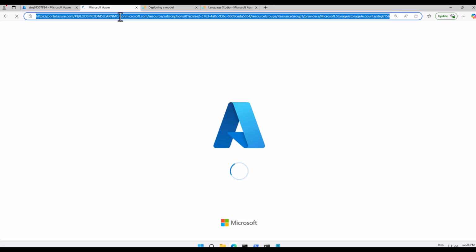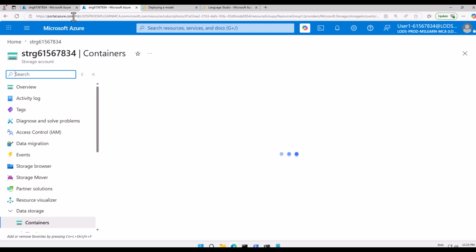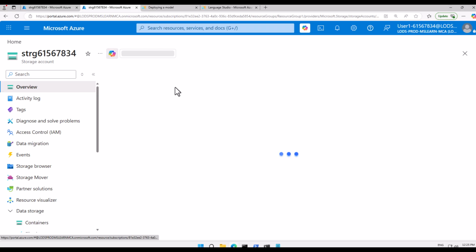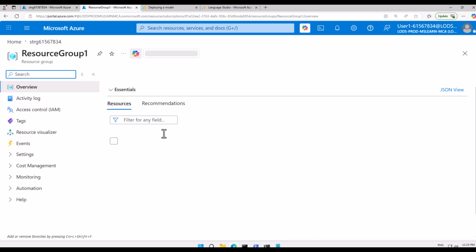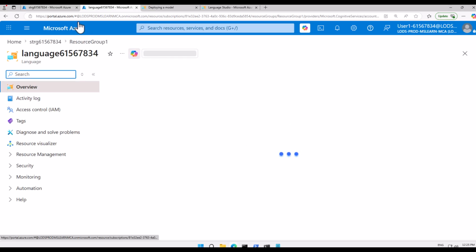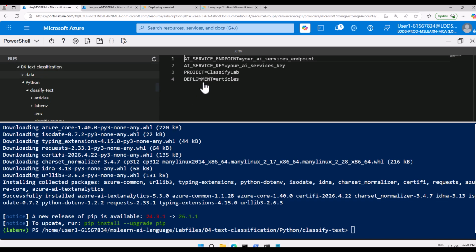So let me duplicate this tab here. Let me open the Azure portal. Okay, I will go to overview. I can go to my resource group, and here I will see my language service. And here I need two things, my endpoint URL and my key. So this is my endpoint URL. I can copy this and paste it here.